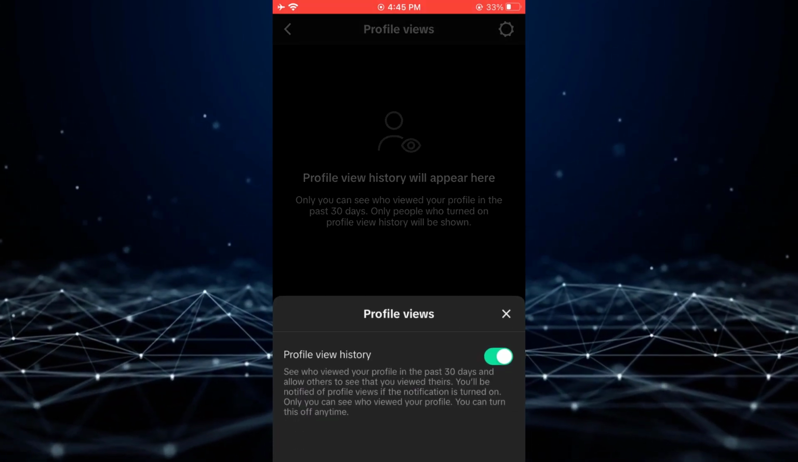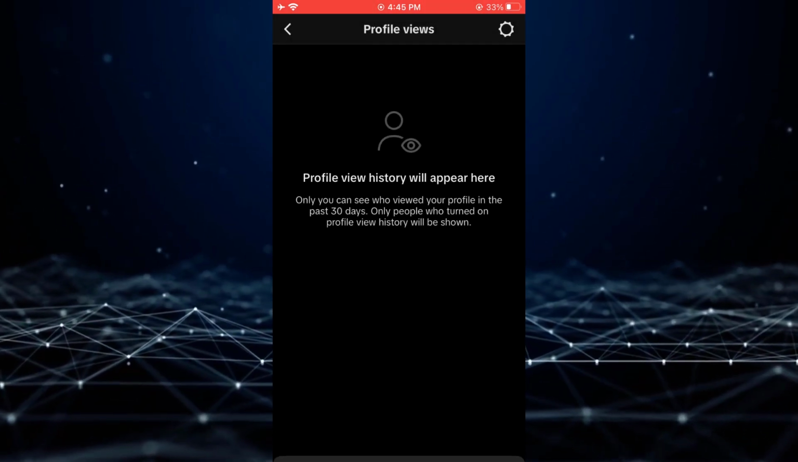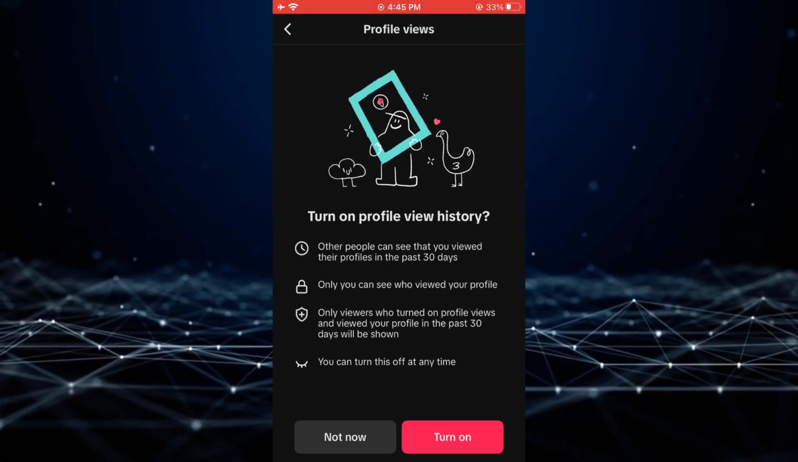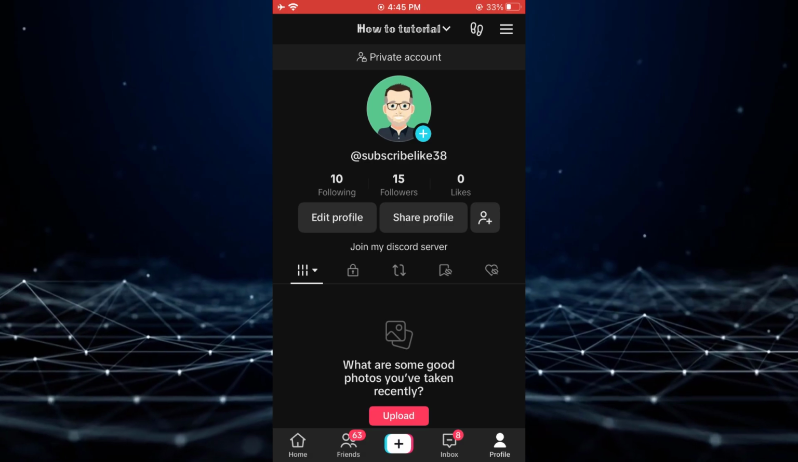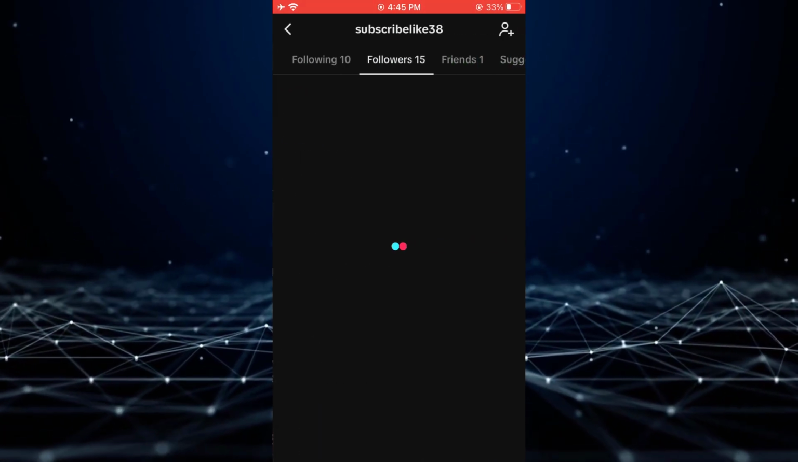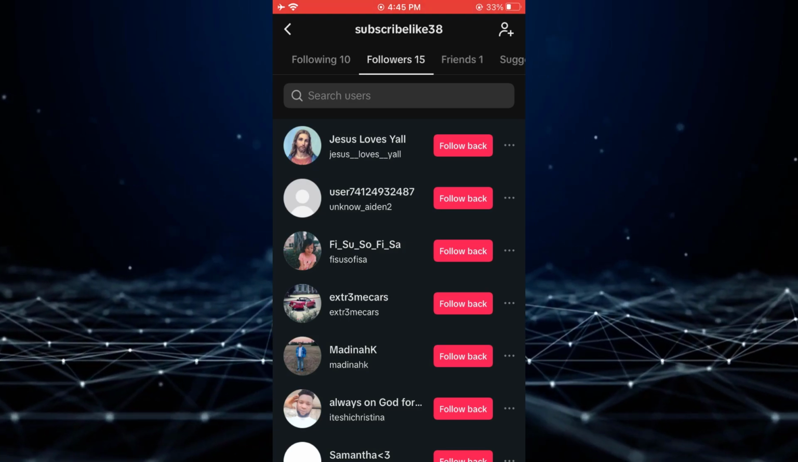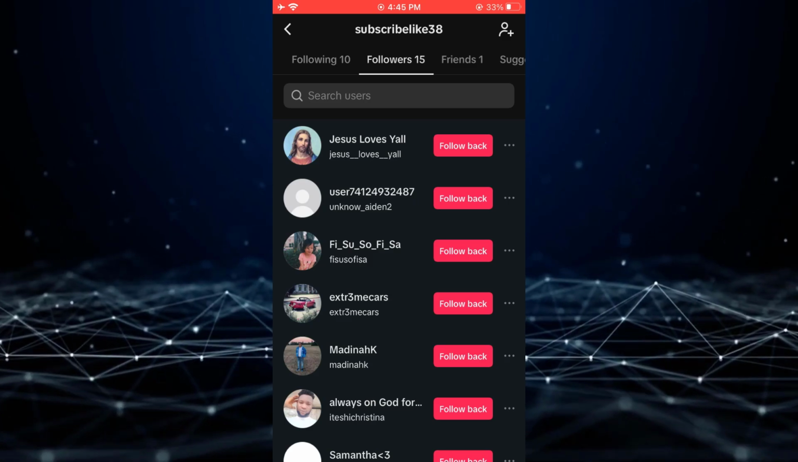Within this menu, locate the toggle button labeled Profile Views and deactivate it. Now go back and locate the Followers button situated adjacent to your profile picture and tap on it. This action will generate a comprehensive list of all users who are currently following you.